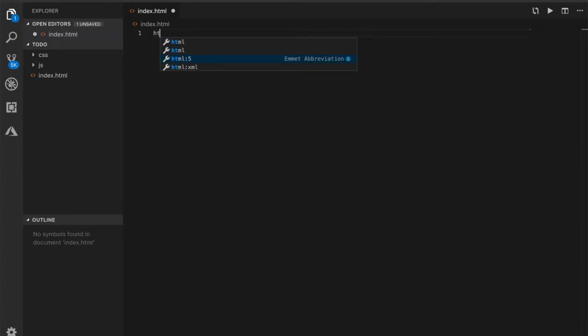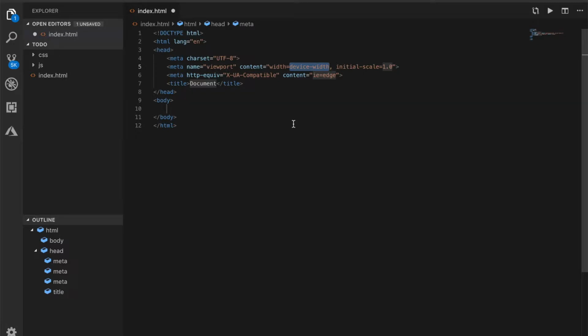I just have HTML5 here. And if you're wondering how I just did that, it's an extension in Visual Studio Code. I'll drop the name of the extension in the description link. So I just want to set my title. I'll call this my simple to-do list app.